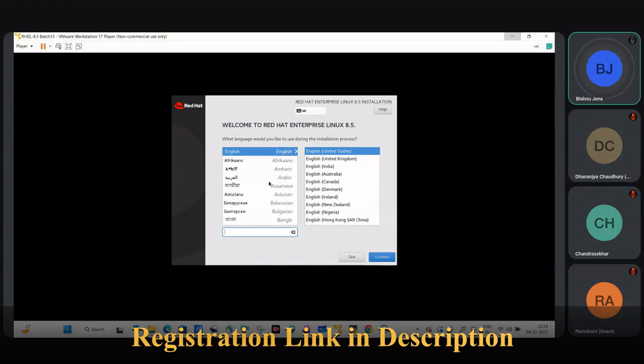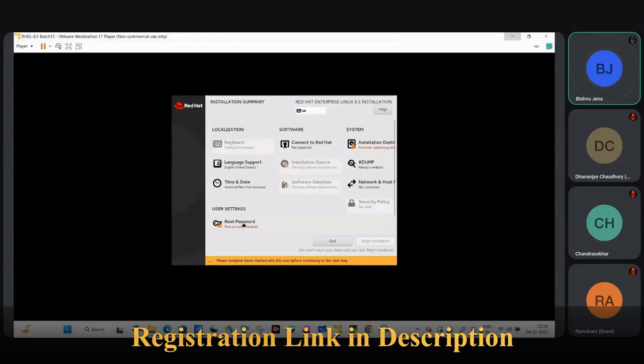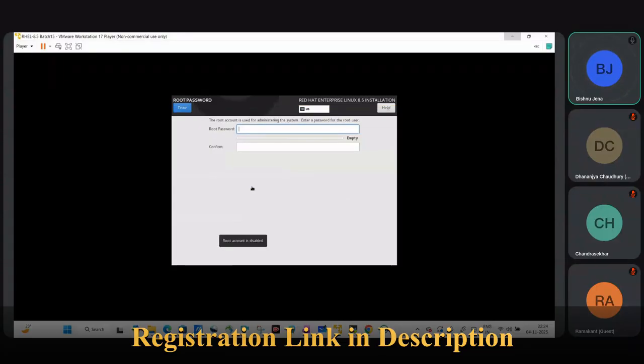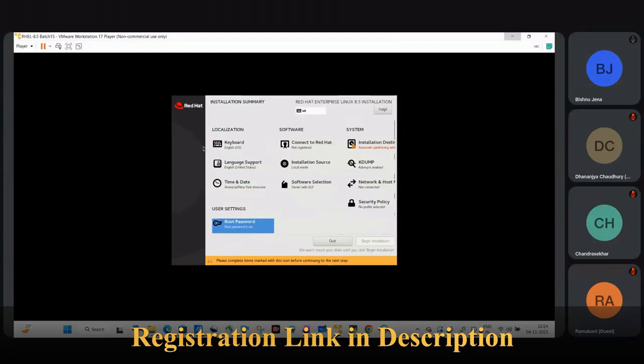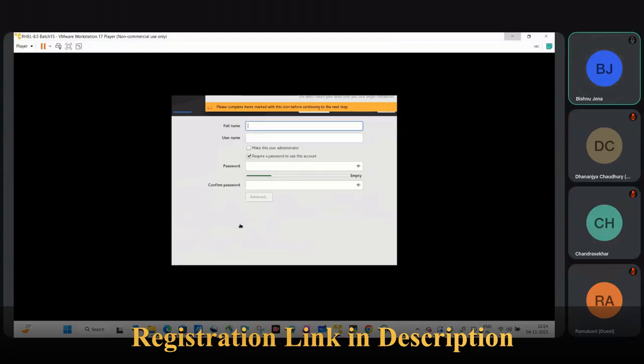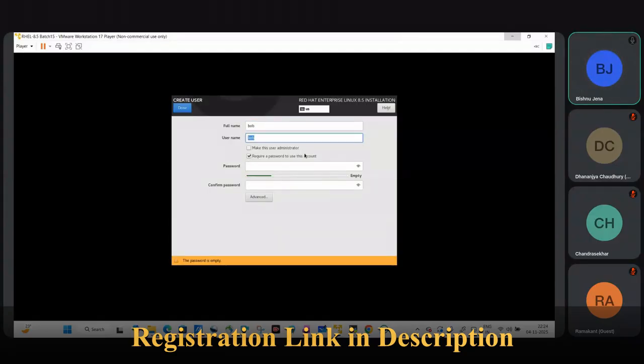Here no need to change anything, I will go with English as the language. Click on continue. Here we have to create a root user's password. Click on done. Then I have to create another user. Make it administrator. Select this one.